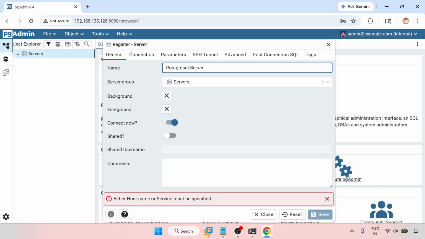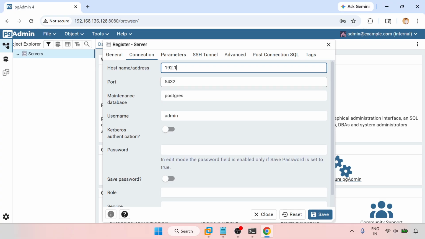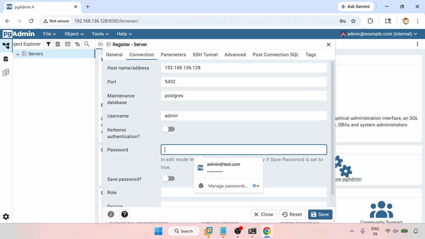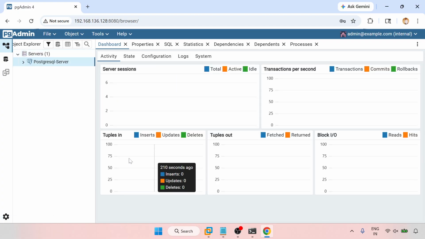You can give a name as per your choice and go to the connection here. Hostname 192.168.136.128 and port number is 5432. Maintenance database, username is admin. Password is admin@123. Role and service, leave it and click on save. So here this is registered.